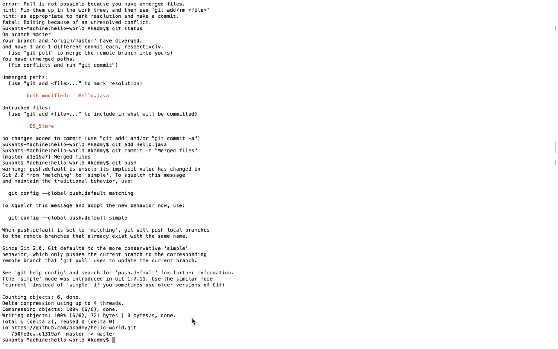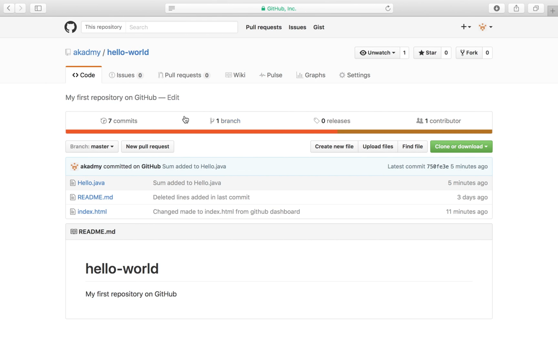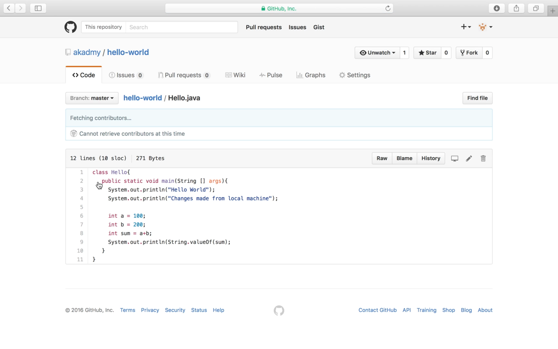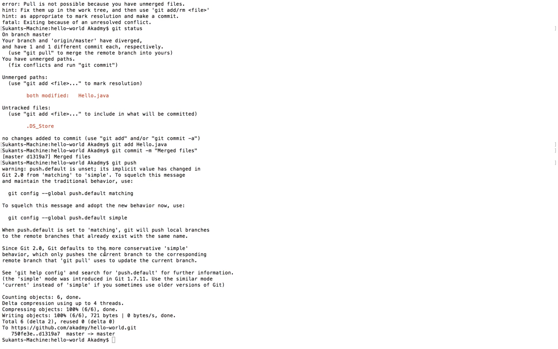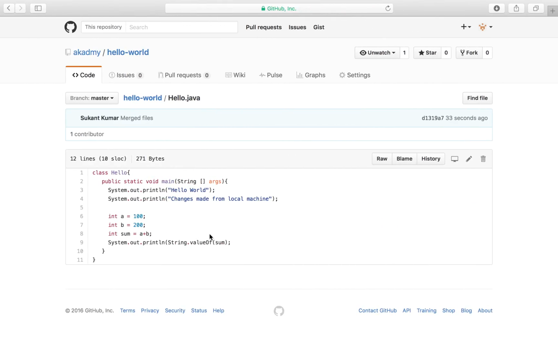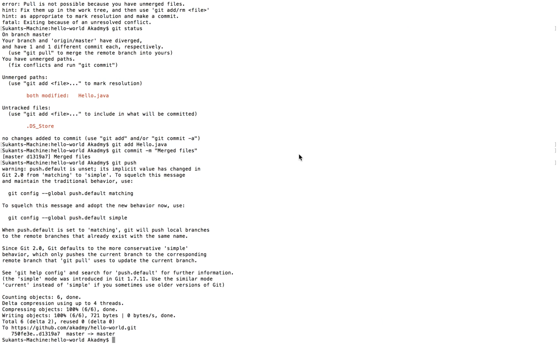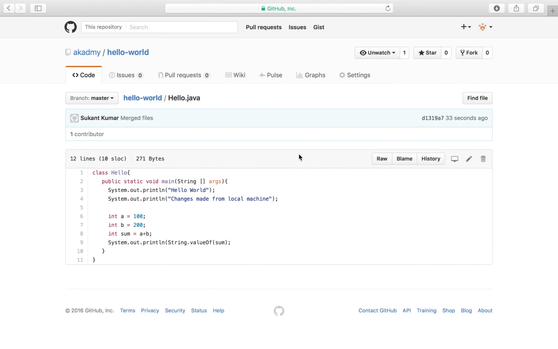So here it is. Now we have pushed the changes to our Git repository. Now let's see if the changes have been reflected here or not. Let's click on hello.java. So here are the changes. So both the files are similar, right? Mostly similar, right? Completely similar. Okay. So this is all.